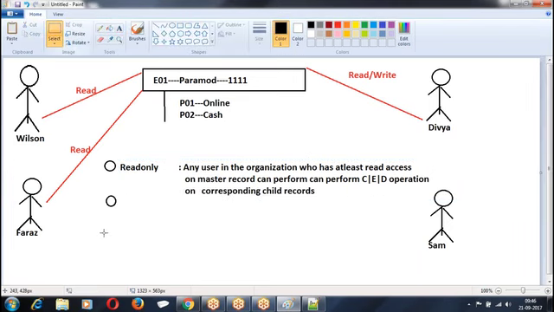If I choose this permission, what will happen? If you select this, any user in the organization who has at least a minimum of read access, which Wilson has, Faraz has, Divya has. So all three people can perform create, edit, delete on the corresponding child record. For this master, they can create a child, edit the child, delete the child record.